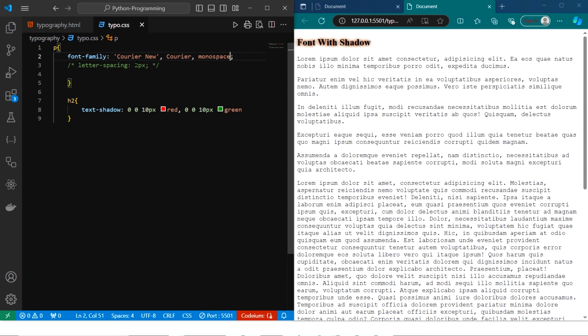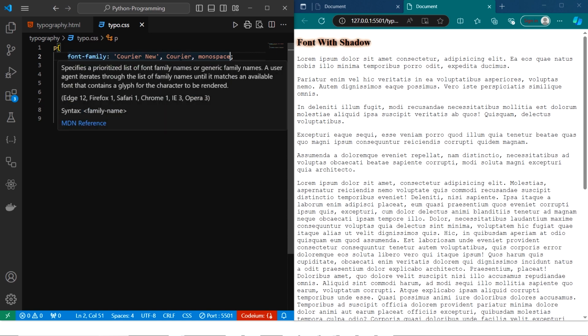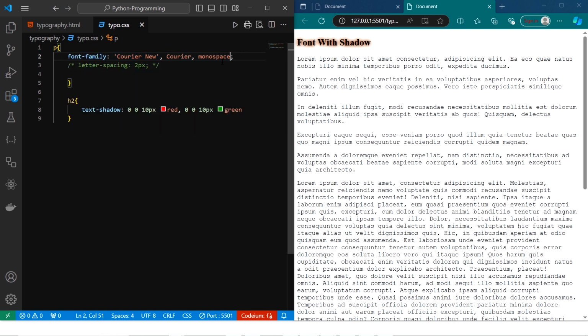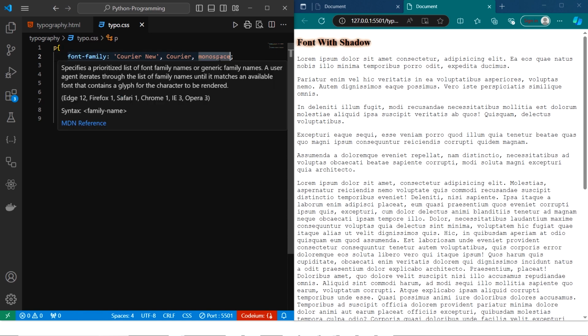So in a situation where the computer that is viewing our web page doesn't have the Courier New, it falls on the Courier and then it falls on the monospace. Just as I mentioned, Courier New is actually a font in the monospace font family. And that is what we call font safety or web font safety. You wouldn't want your page to break on a device that doesn't have the Courier New.